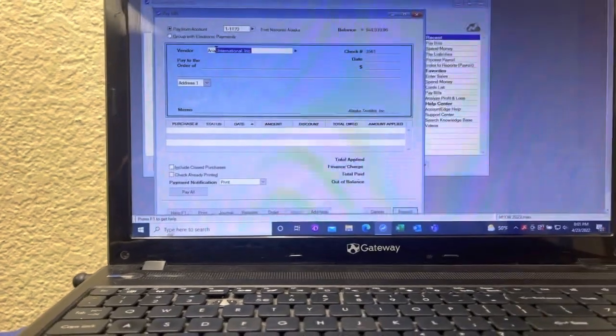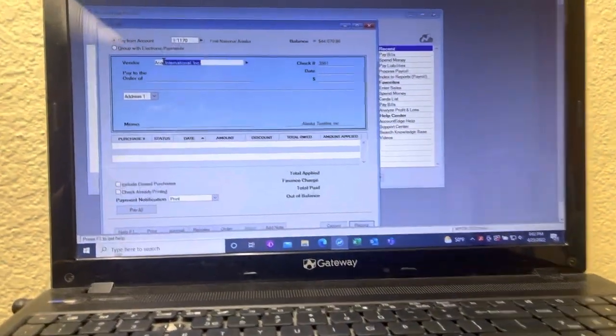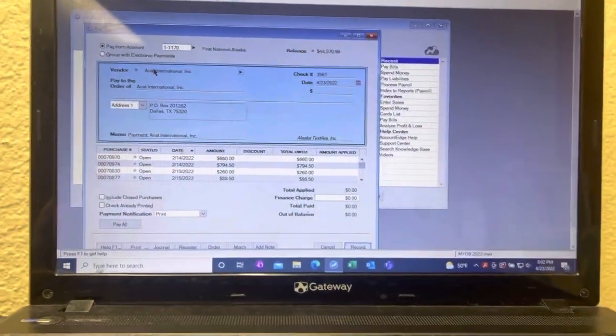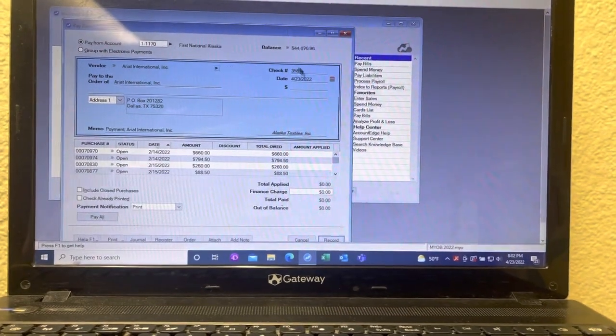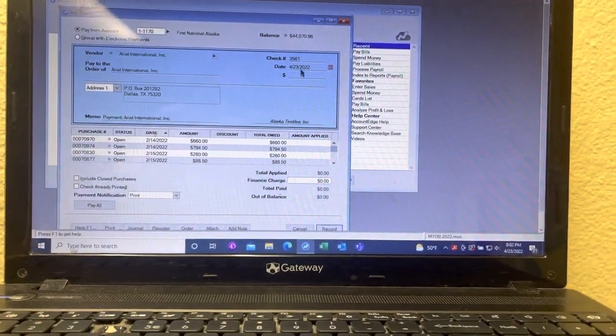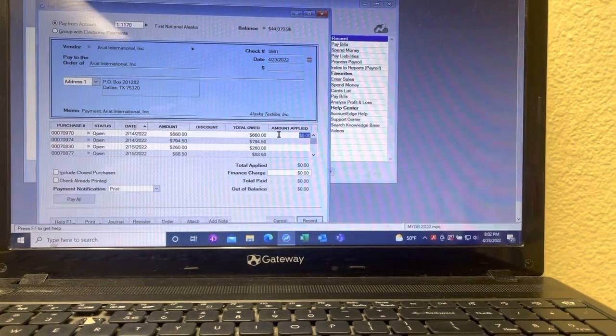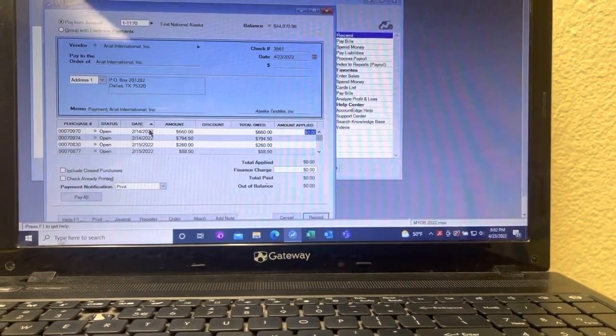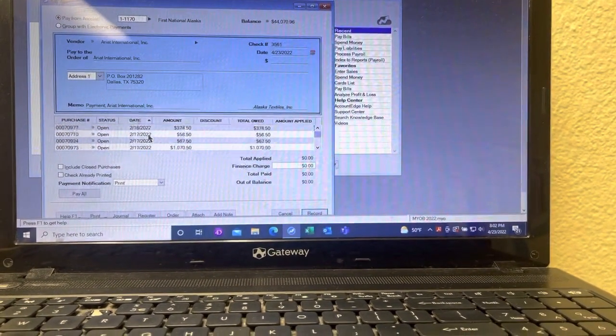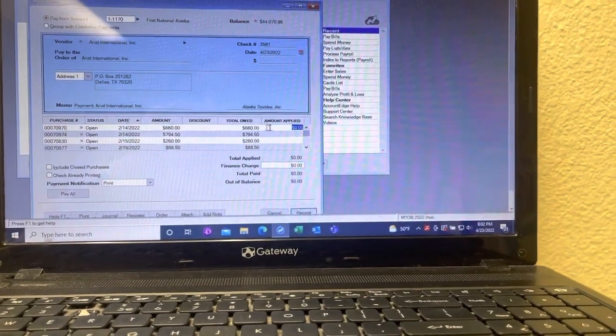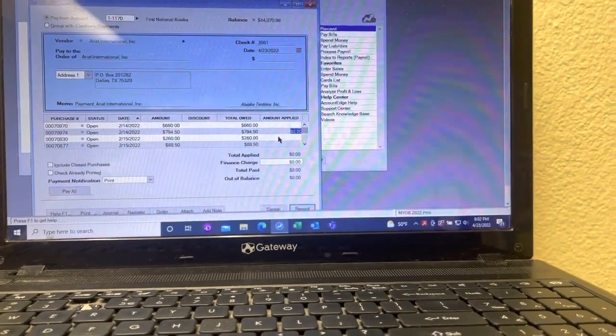Let's see, here's Ariat. I'm gonna hit tab. And then now, see the check number, the very next check in sequence, the date auto fills. And then you just click, the invoices show up, oldest to newest. And you just type in these fields how much you want to apply towards each of them.